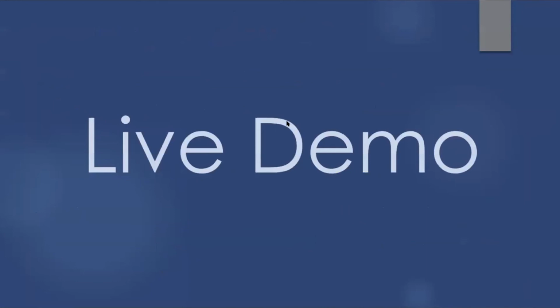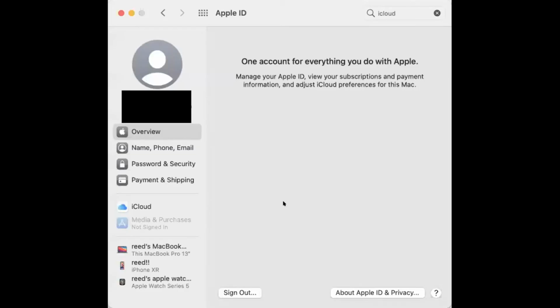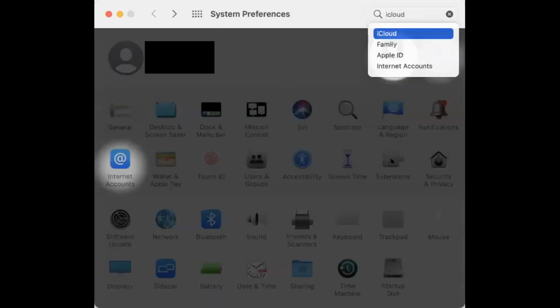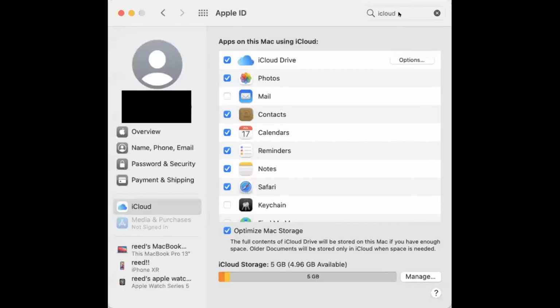Now I will be going through a live demonstration of iCloud on a Mac computer. To get to this section, you want to go to your settings. Once you're inside of your settings, by clicking on the gear icon in the bottom of your computer, you can either search up iCloud here and then click on it, or you can go to the iCloud icon.